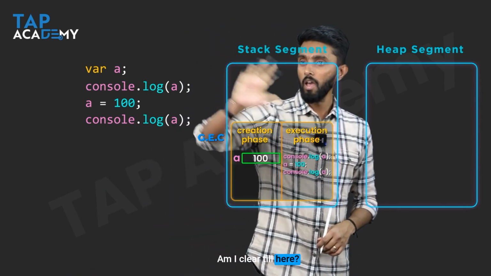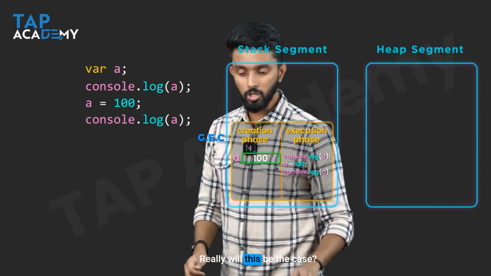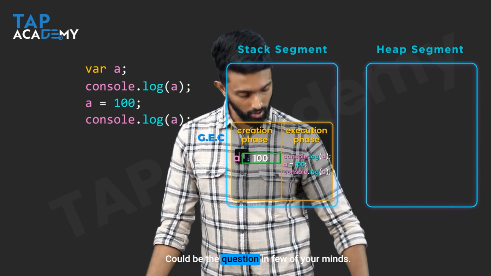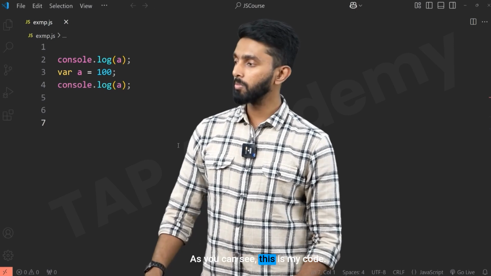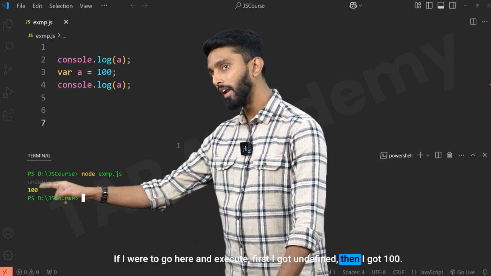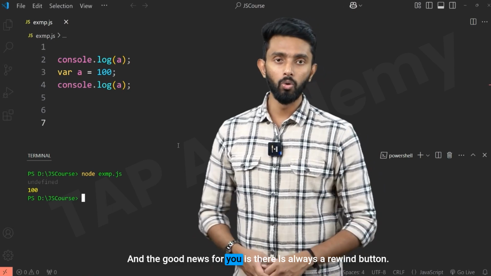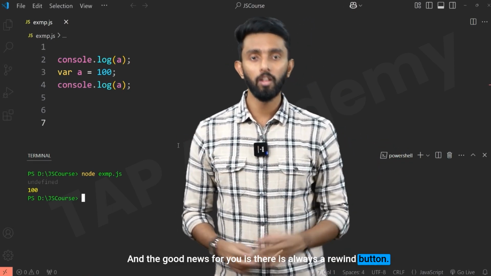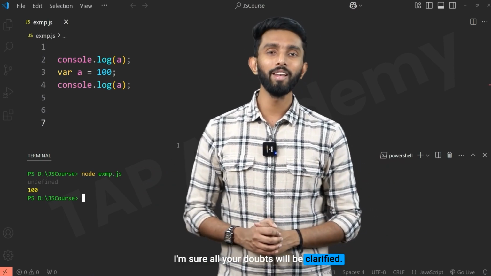Am I clear till here? I hope each and every one of you has been able to understand. Really, will this be the case? That could be the question in a few of your minds. I will just show that to you. As you can see, this is my code. If I execute it, first I got undefined, then I got 100. I hope it makes sense. And the good news for you is there is always a rewind button. If there is any confusion, go and watch it once more. I'm sure all your doubts will be clarified.